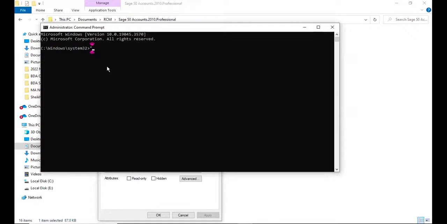Then once you've done that, remember there's something that you had copied. So what do you do to paste? Control V to paste. Then you will have what I have on my screen. So opening quotation mark C, colon, backslash users, backslash admin, backslash documents, backslash RCM, backslash sage 50 accounts.2010.professional. Just like I told you, if you see yourself having a different file path, please note that it is okay because of the different file locations that we have stored our files. But at the end of the day, we should all at least have our files ending with .2010.professional.